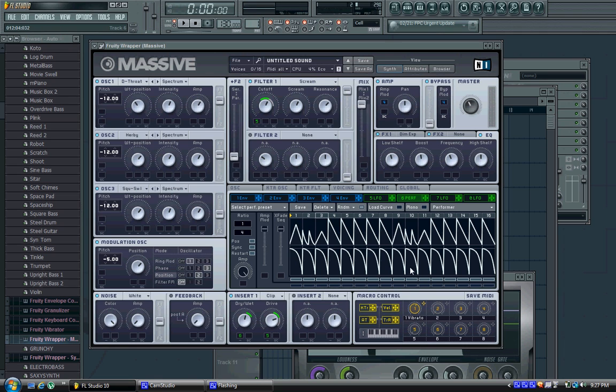That's how you make a really cool Tommy Trash, grungy sound, dubstep sound, and that's how you use the performer.